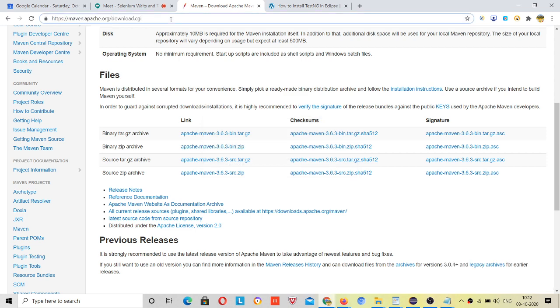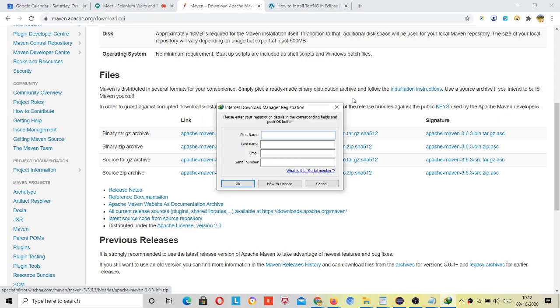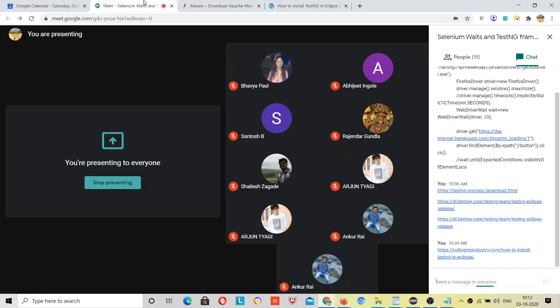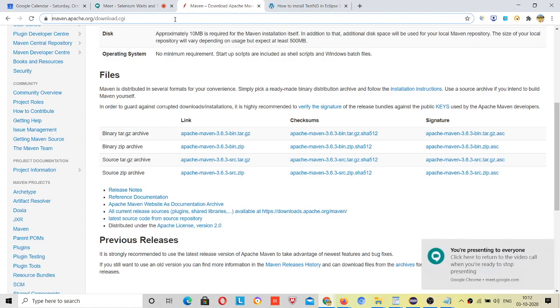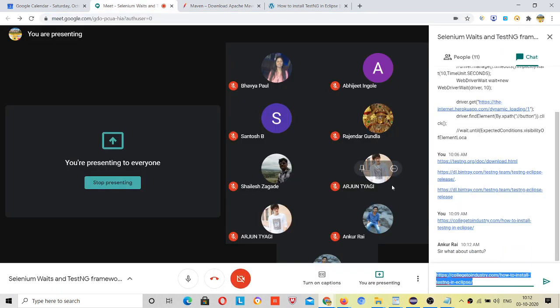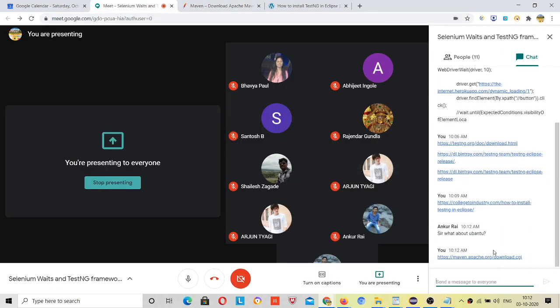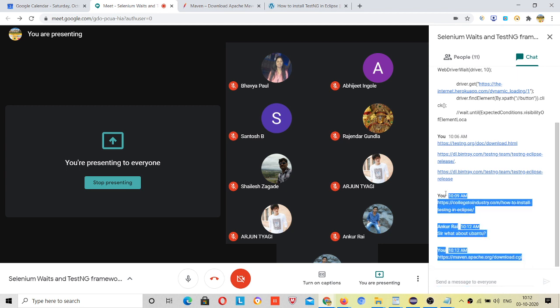I will paste this URL for you. If you are using the Windows operating system, then click on this second one, and in your case it will be downloaded instantly. So this is the URL for downloading. What about Ubuntu? It will work, you can use the second one. It depends on the machine you are using. It will work for Ubuntu also.